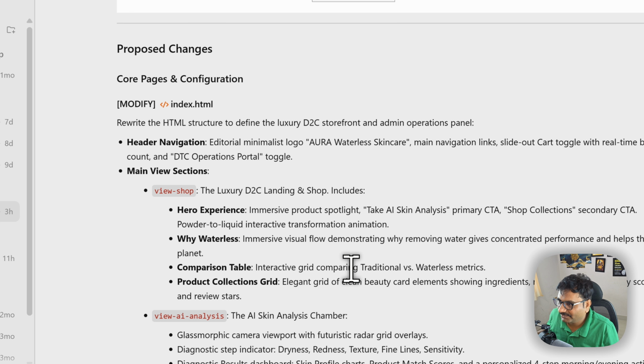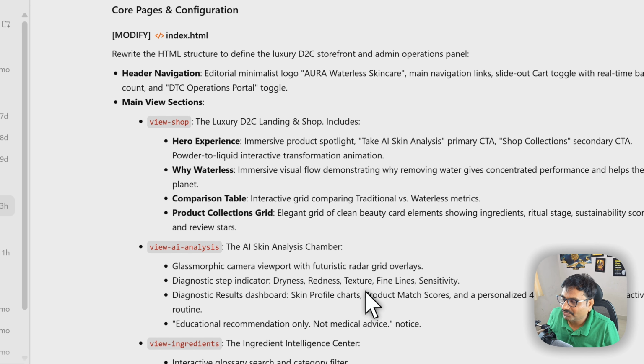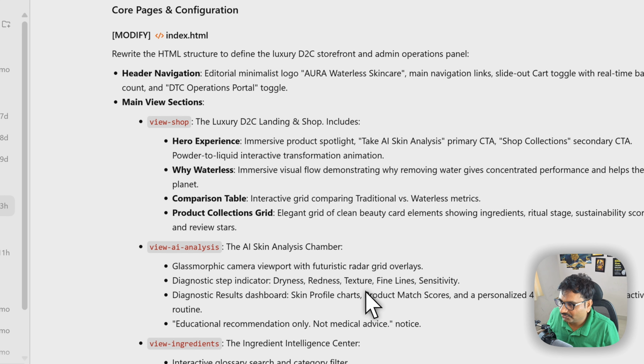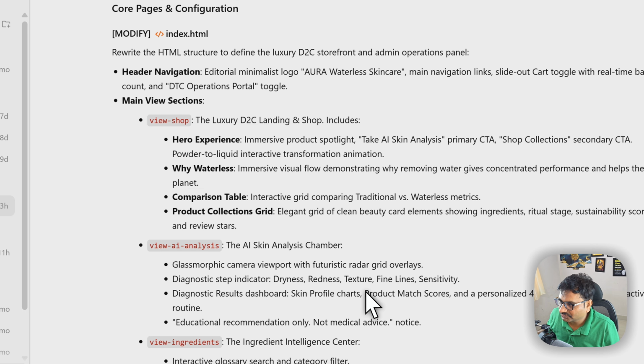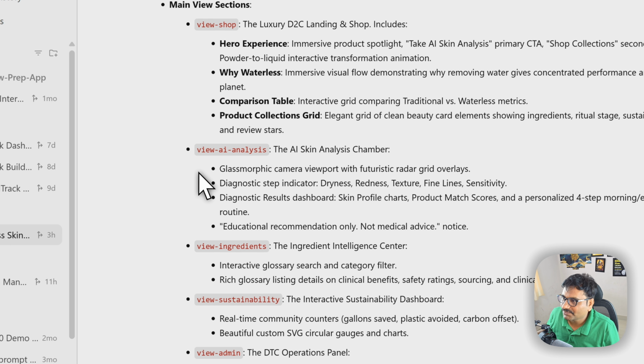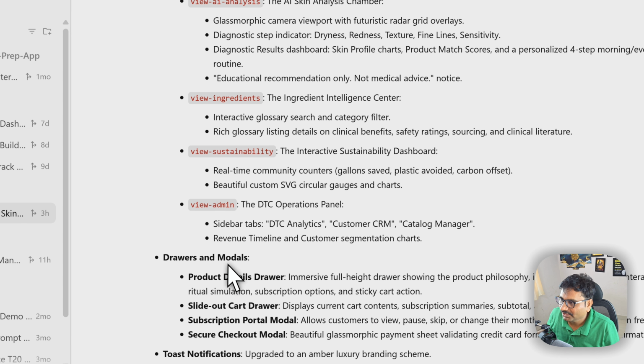In any task, generally as an architect or any person, if you want to do the task, first you plan, right, an implementation plan. Similarly here, it does the implementation plan before going to implement the entire beautiful salon website. You can see it has a view shop, view analysis, view ingredient and sustainability, and also roles.